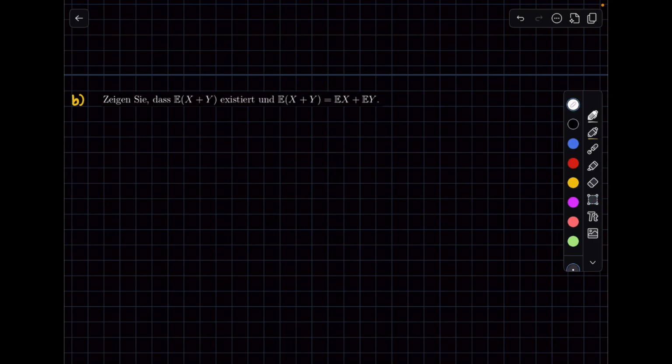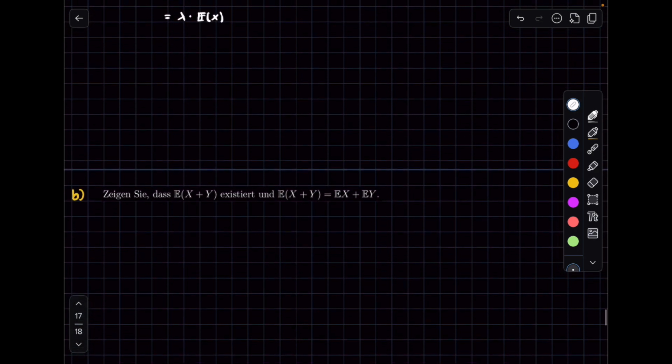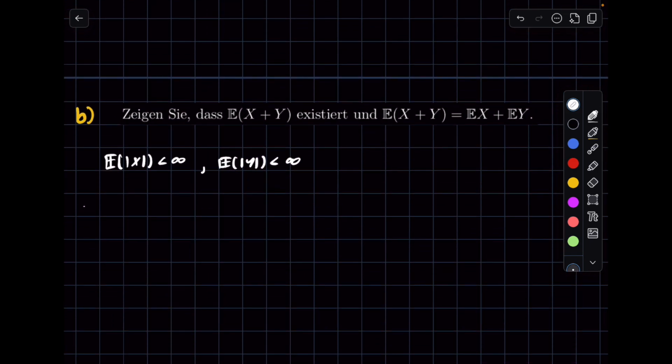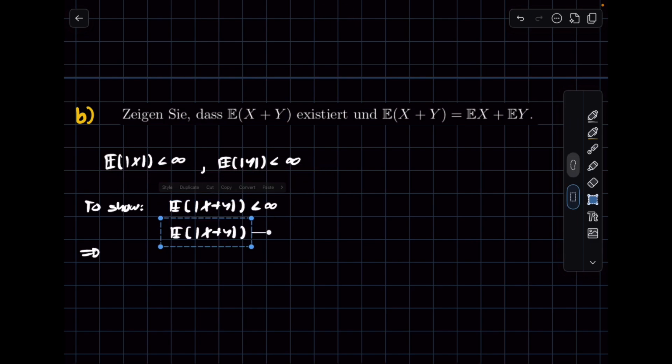Okay, so this one is the same as the other. We know for a fact that the expected value of X exists, and the expected value of Y also exists. So let's just try to show that the expected value of X plus Y also exists. So let's do that. Let me just write here, to show. So we're going to write the expected value of this. Let me just copy it actually, so we don't have to write it.